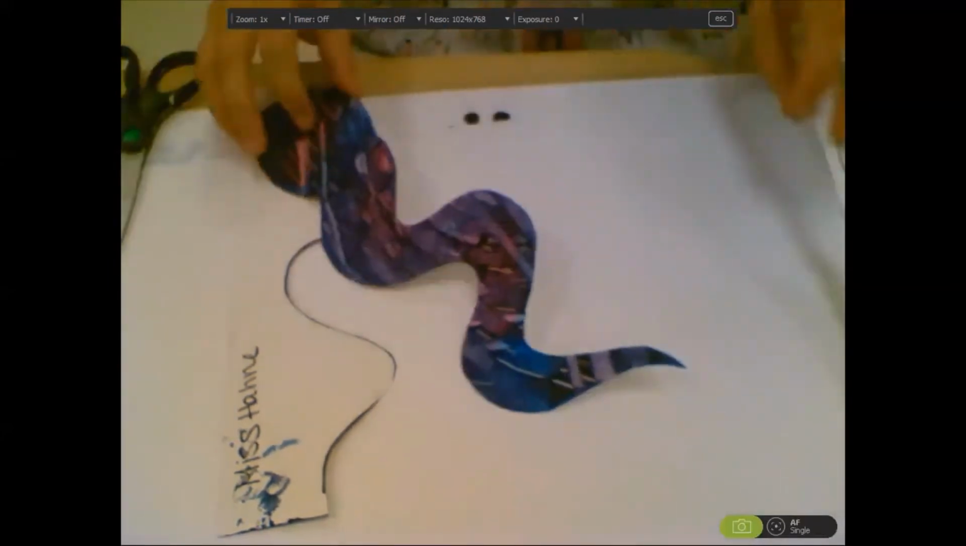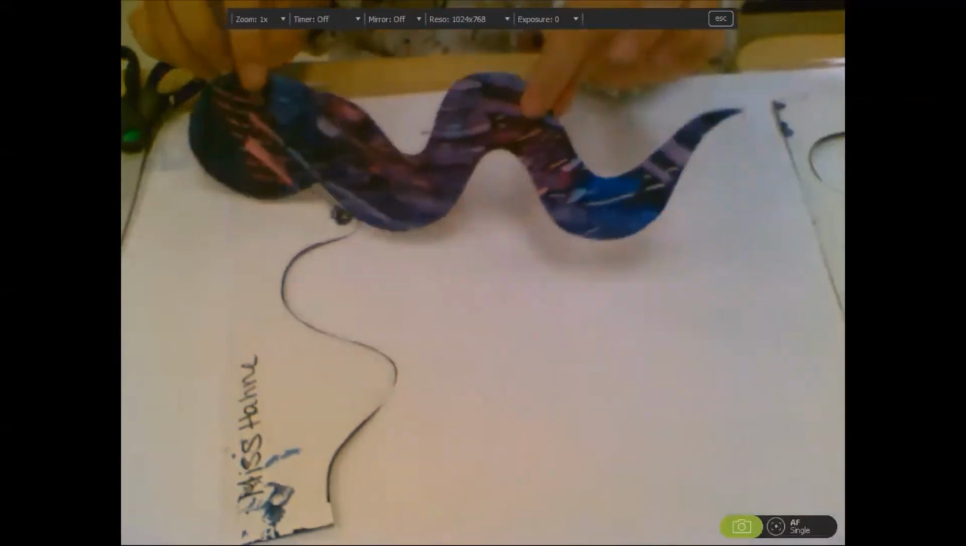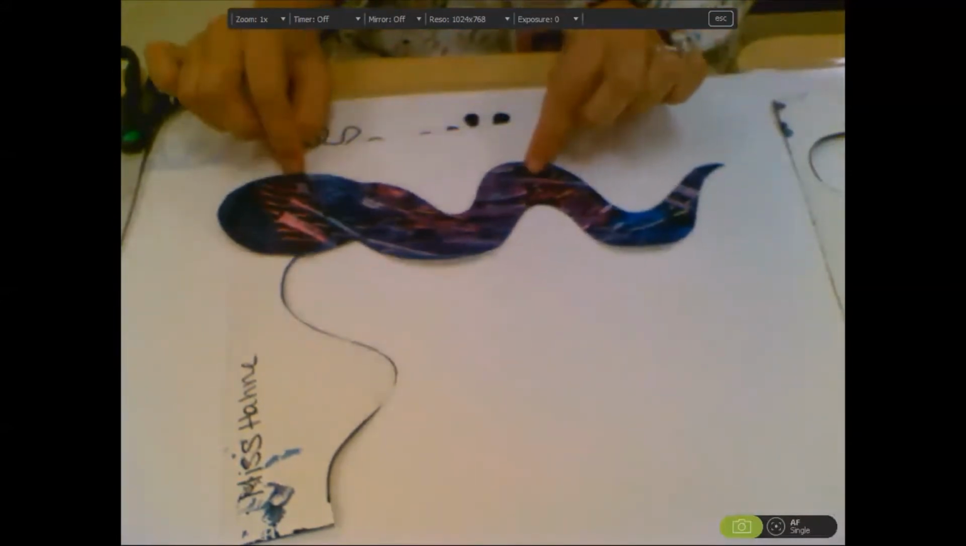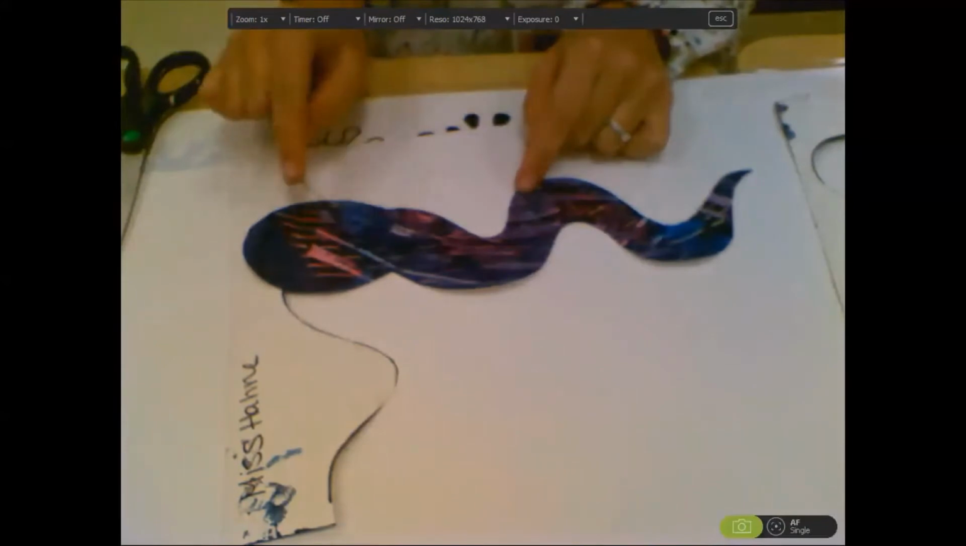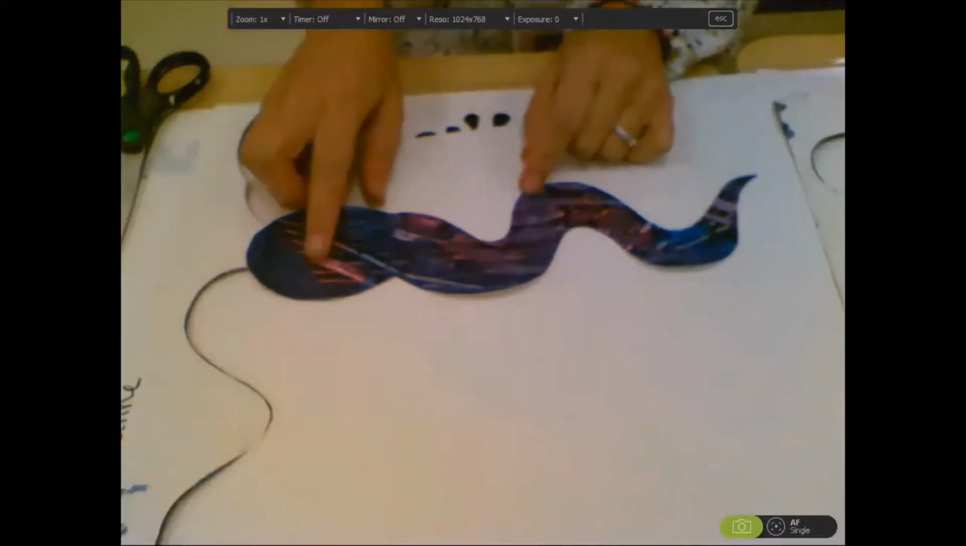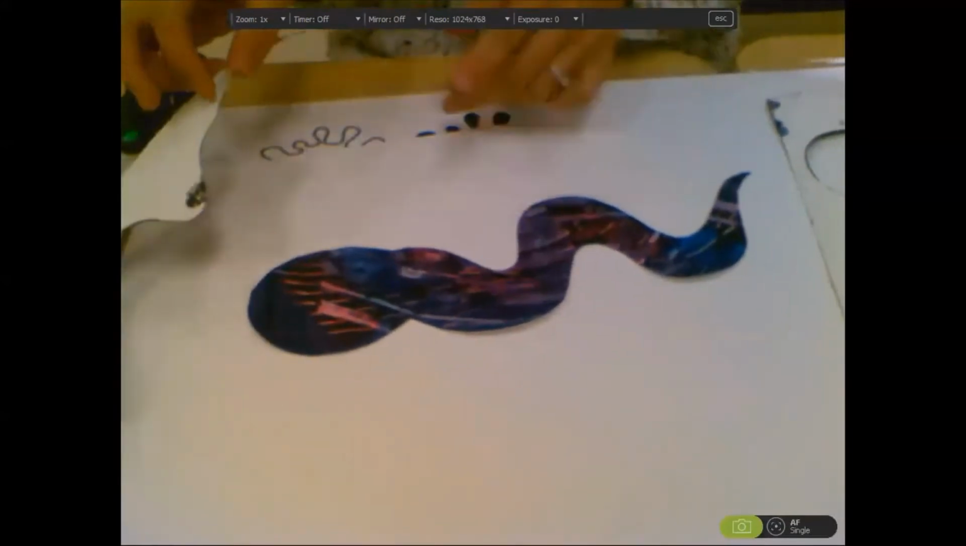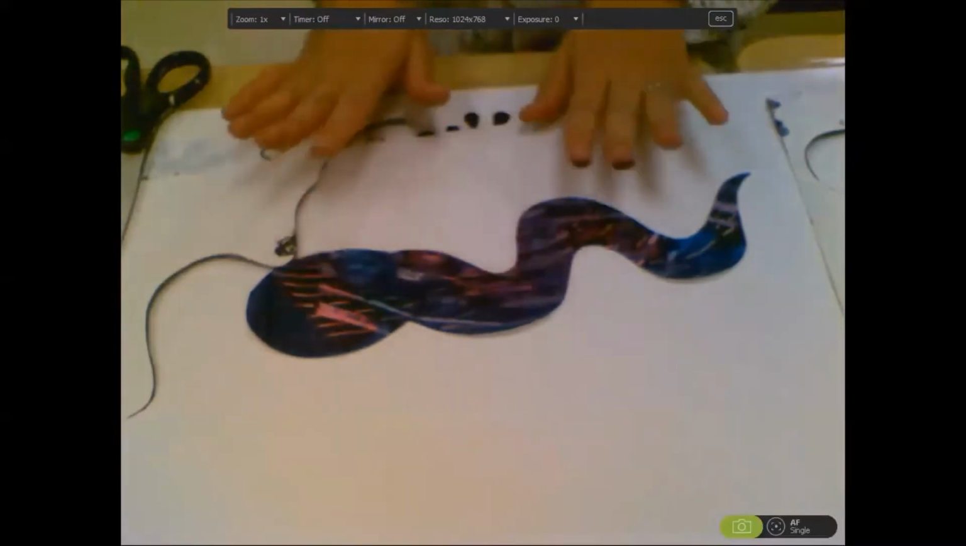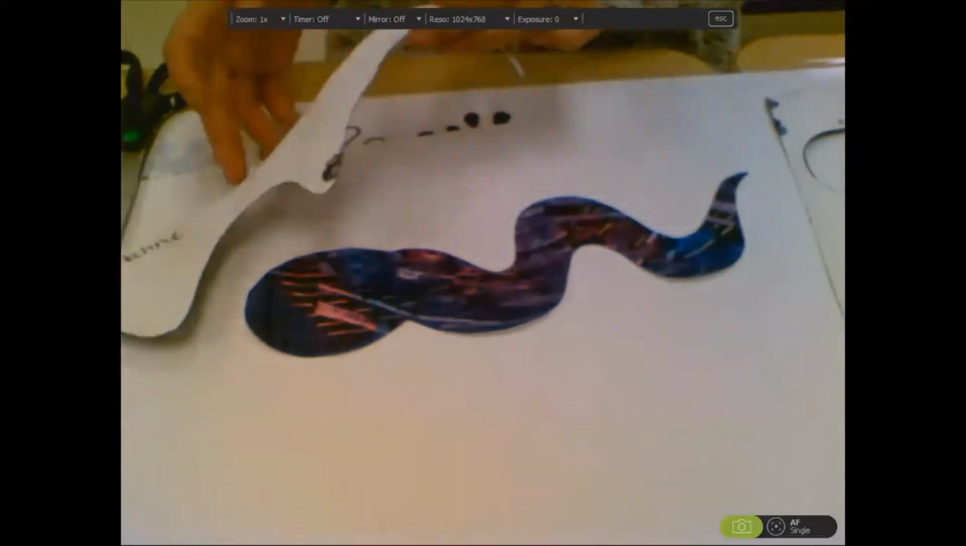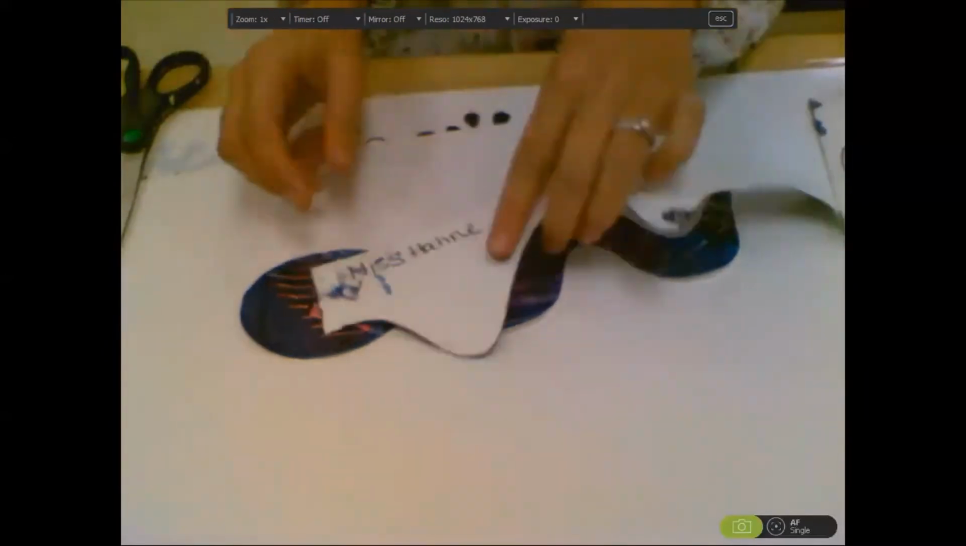And when I flip it over, I have my snake. Oh, so pretty. I love all the purples and the blues. There's a little bit of reddish pink popping out. But it's so pretty, I don't want to lose it. I want to make sure I can keep it nice and safe.